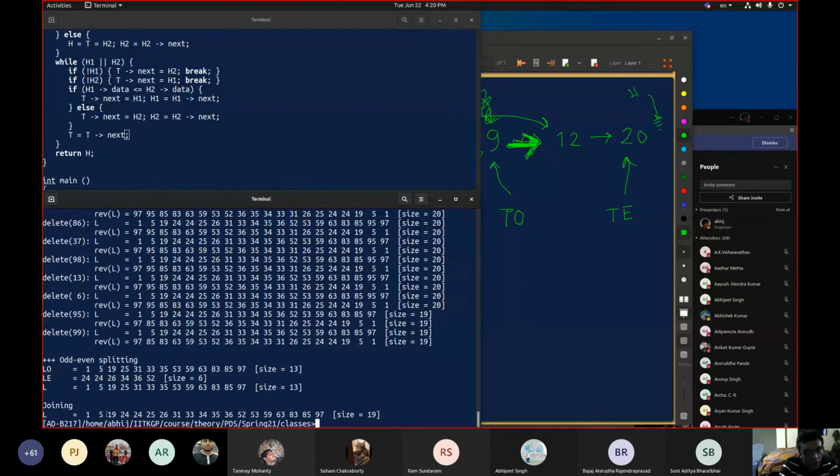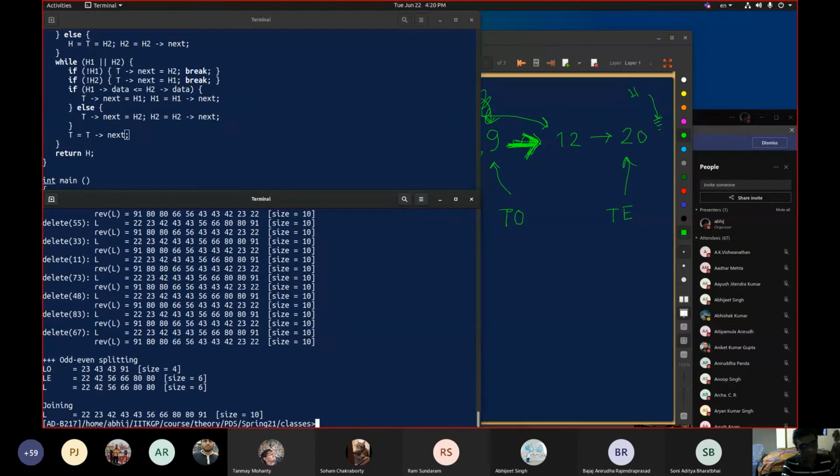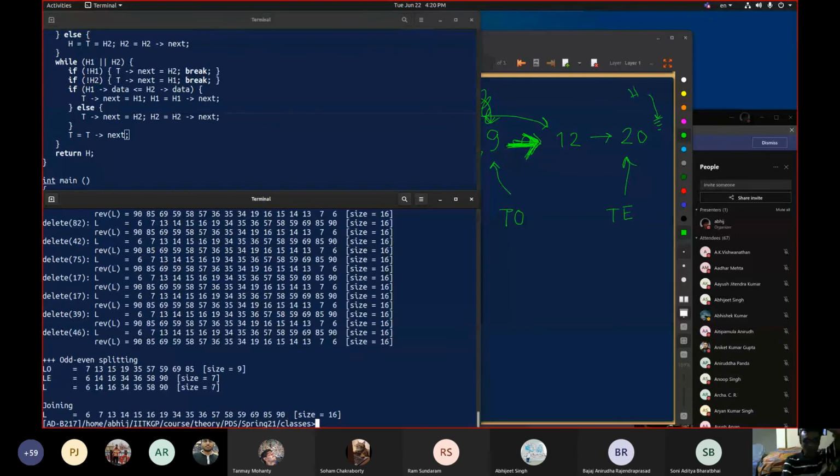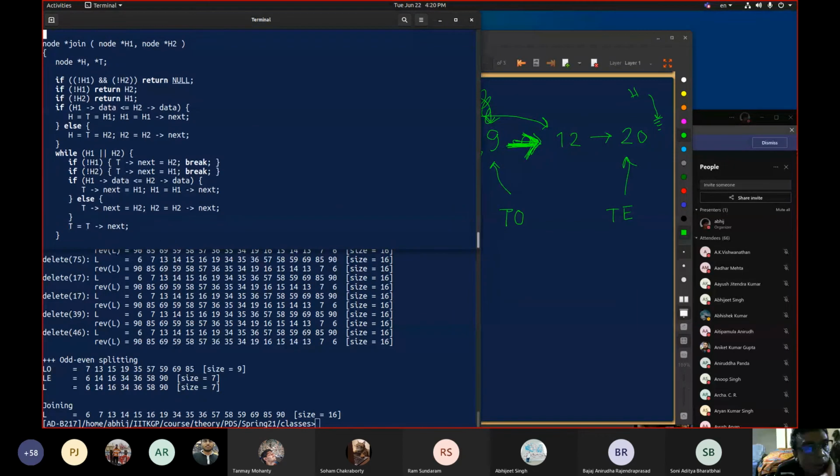So 1, 5, 19, 24, 24, 25, 26, 31, 33. Okay, the original thing is returned. 19, 22, 23, 42, 43, 43, 56, 66, 88, 89. Okay, so you figure out how this is working. This is a sorted merge or sorted join.